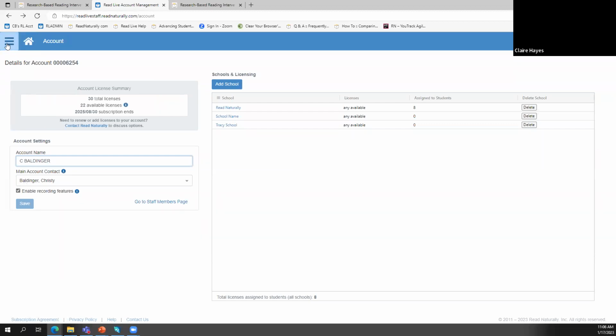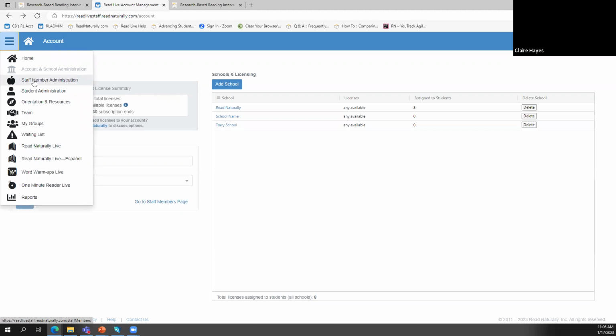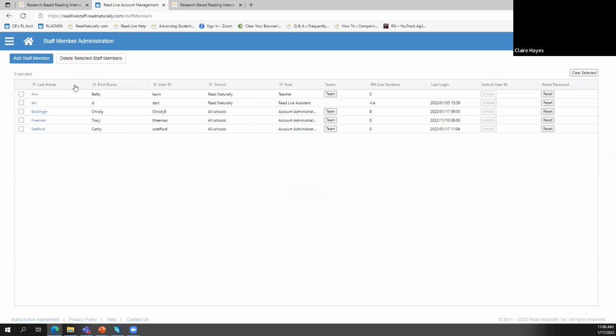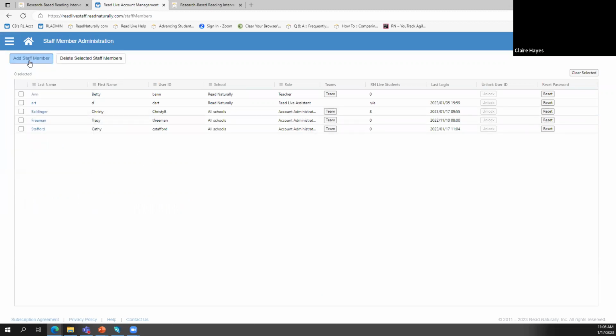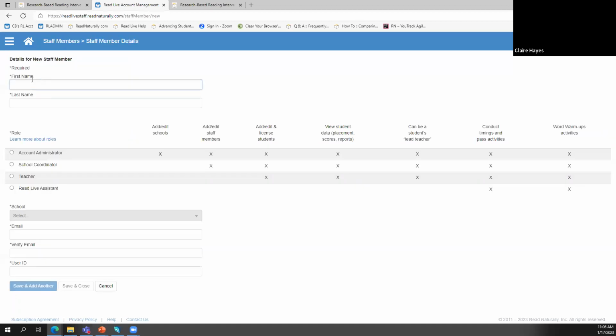Once your school is updated, you can add staff members if you want to, and you can add staff members at any time or remove staff members at any time. So you'll go to staff member administration and then add staff member, the add staff member tile in the upper left corner. You'll type in their first name and last name.